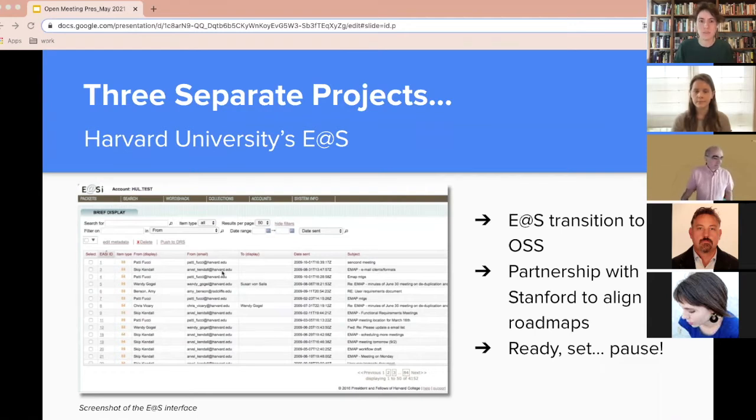So Harvard Library's initial response to this was to redeploy EASE as an open source tool for better interoperability and sustainability. And simultaneously, we entered into the collaboration with Stanford, which Sally talked about, to better align ePADD and EASE so that we can minimize needless replication of function and support more seamless interoperation between the two.